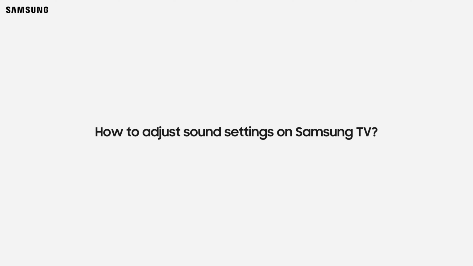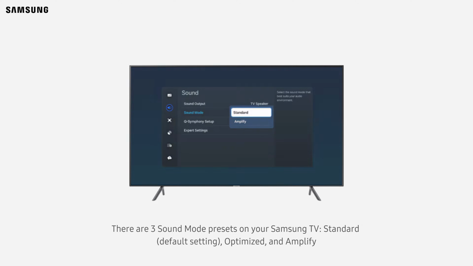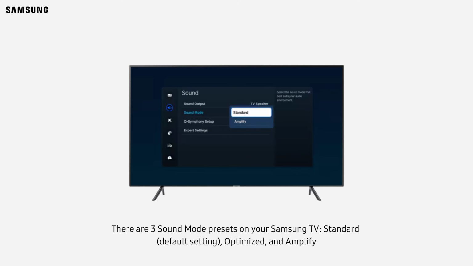How to adjust sound settings on Samsung TV. TV sound modes. There are 3 sound mode presets on your Samsung TV: standard, which is the default setting, optimized, and amplify. It's easy to switch between sound modes, but there are a couple of ways you can do it. Both methods will work on most Samsung TVs.